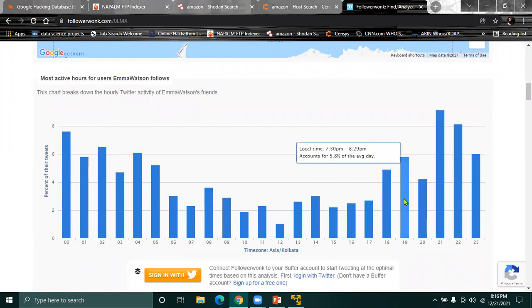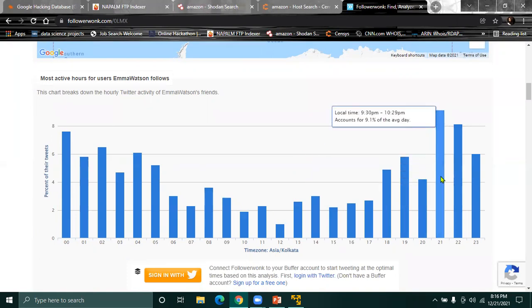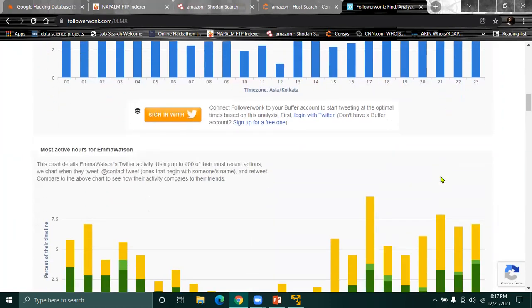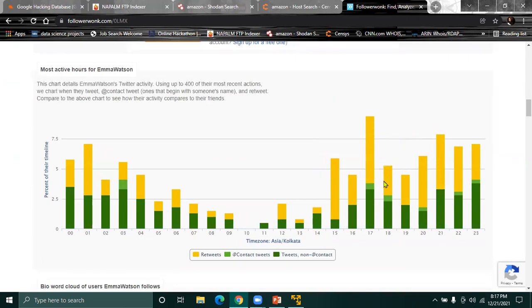Like you can see accounts, 5 to 8% of the average day from 7:30 to 8:29 p.m., when we have the highest, from 9:30 p.m. to 10:29 p.m., which is in the night. So just to know the most active hours of Emma Watson when she used her activities, what is the habit, or what is the time she uses Twitter most.